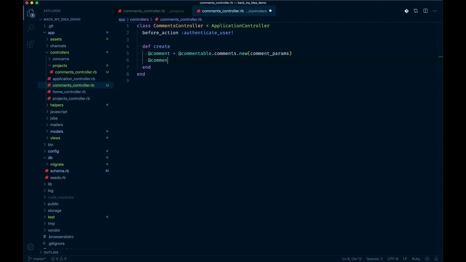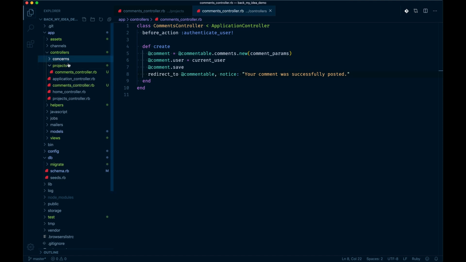And then the comment user we can set to the current user, just like so. And then we can say comment.save, and then once it does, we can redirect back to the project in this case and say, notice your comment was successfully posted. So that'll flash a banner at the top of the screen thanks to our notices in our application layout file. And that came with my project template.